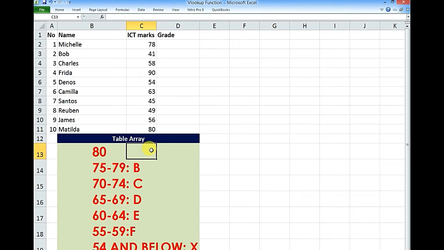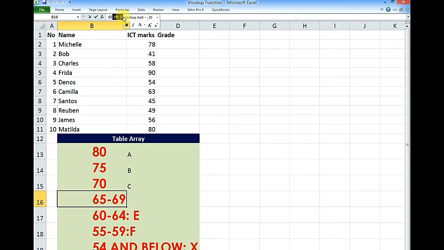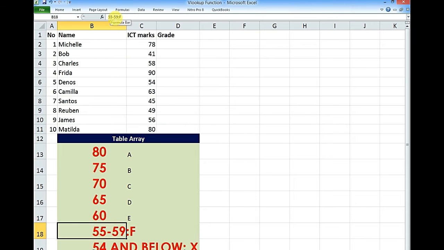Then in the next column we shall call that A. The next one, 70 to 79, which is B, we shall only take 75 and call that B. 70 to 74 we shall only take 70 and call this C. 65 to 69 we shall take 65 and call this D. 60 to 64 we shall take 60 and call this E. 55 to 59 we shall take 55 and call this F.